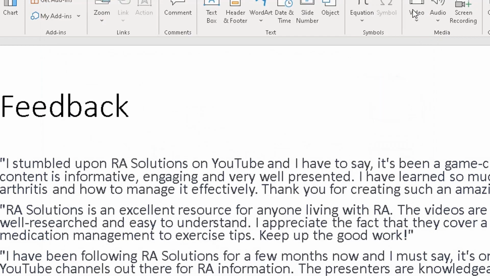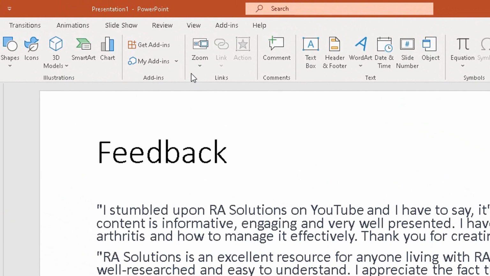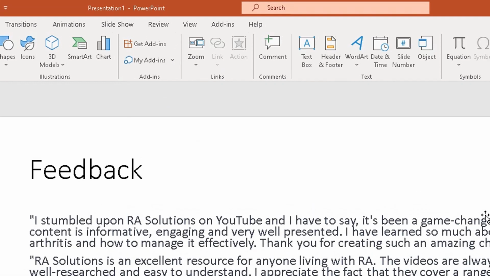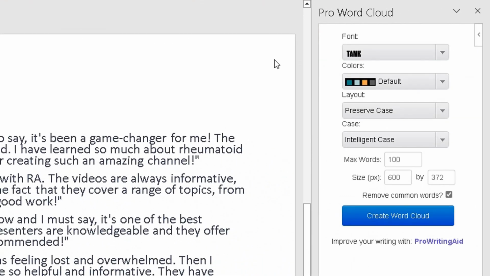And once you've added it, you want to find or access that word cloud. So back in this option here, you go to My Add-ins now and you can see Pro Word Cloud has been added. Click on Pro Word Cloud. It will open up the add-in on the right side, in the pane here.